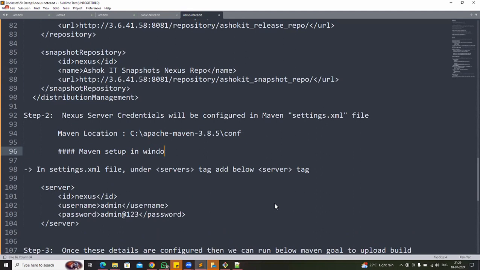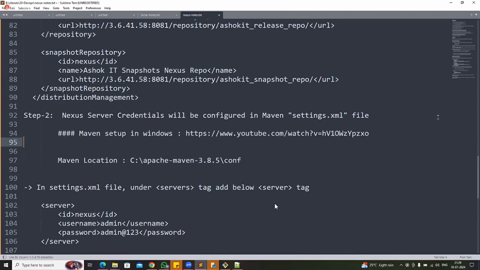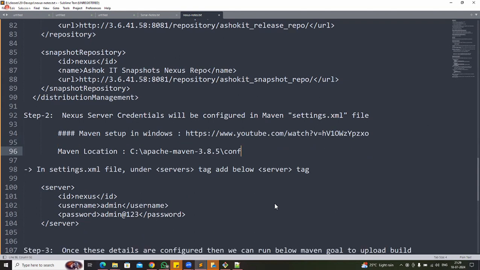You can download Maven. You can configure Maven home. So Maven setup in the Windows video I have given. Once you have done this Maven setup, you go to the Maven conf directory and configure settings. Inside the Maven conf, the settings file will be available.